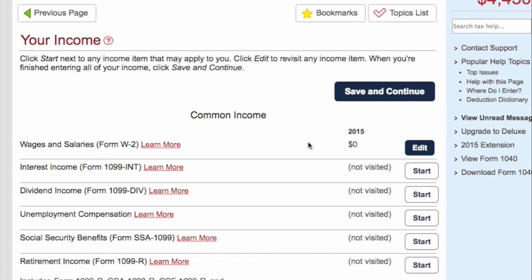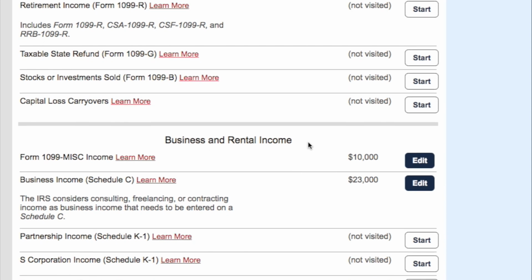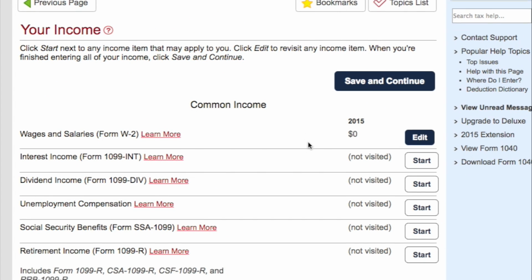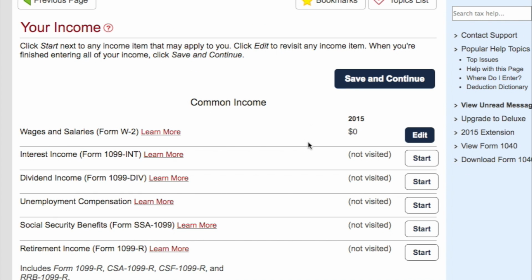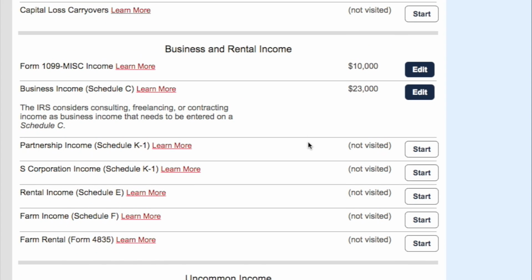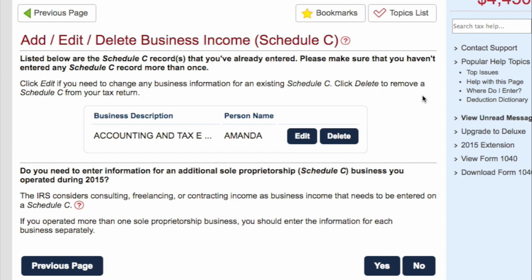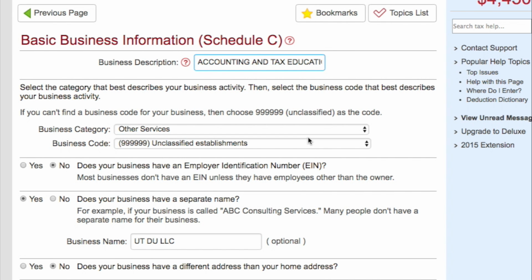All right, so in this video, let's put it all together. This is the main income screen, and I'm going to scroll down to the business section again so you can see what it's like when we come out and go back in. So I'm going to go ahead and click Edit next to the Schedule C. And again, I only have the one business. I'm going to click Edit on the business that I've walked through setting up with you.